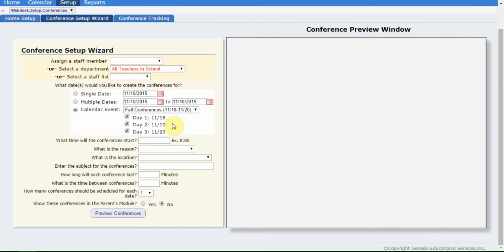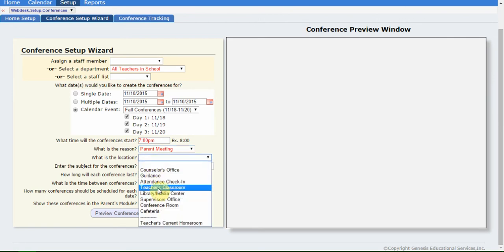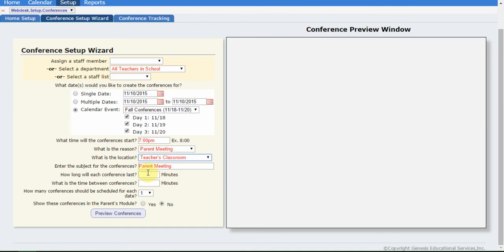So what time will the conferences start? They're going to begin at 7 o'clock p.m. and the reason is going to be for parent meeting, and the location will be in the teacher's classroom. And reason and location, those are things that you can change in the setup codes part of the system. There should be a conference reason and conference location table that you can edit.